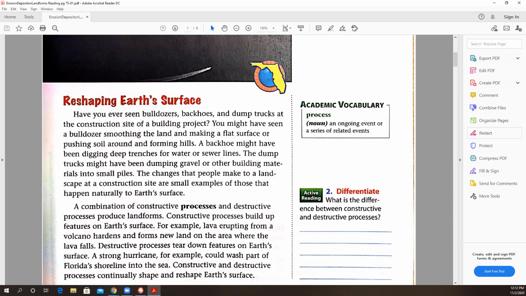So we are on page 75 of our textbook. The reading can be found on Schoology under today's date, November 2nd. I'll wait till you're showing me you're ready. We're following along with our finger or our pencil.